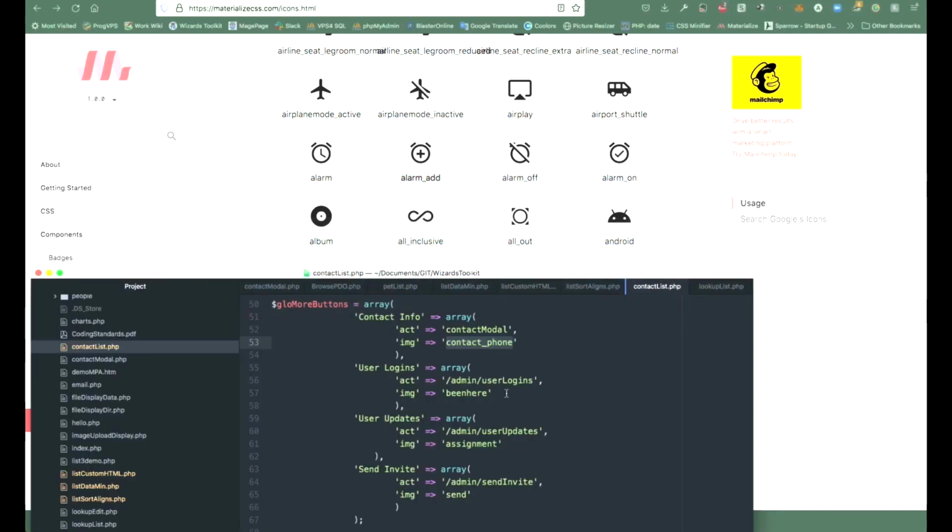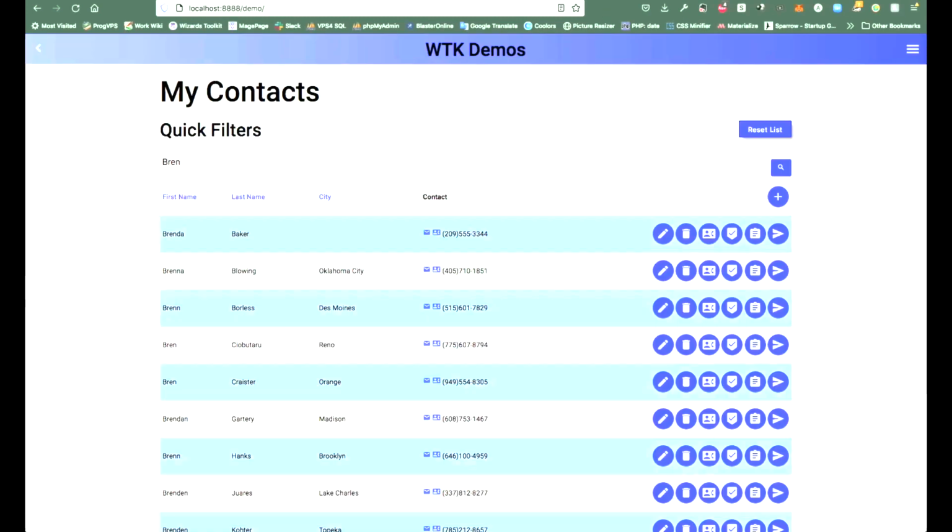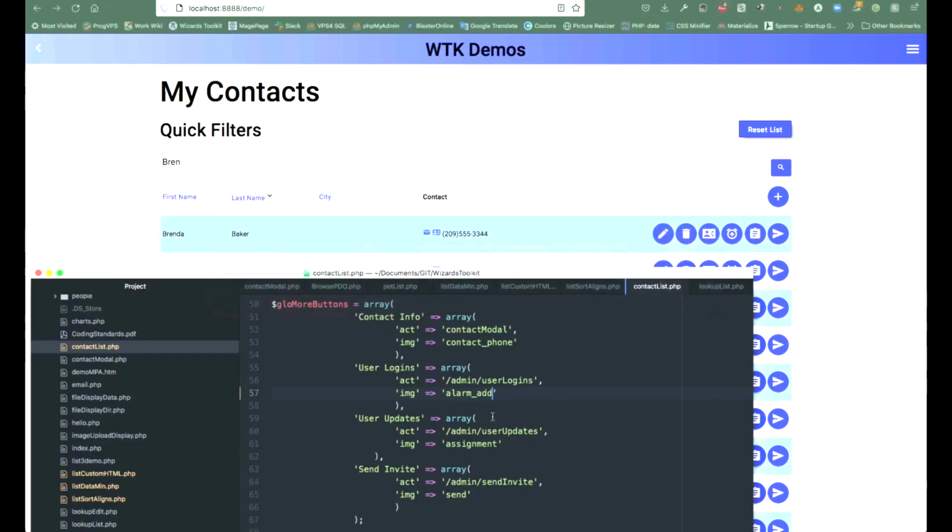If I wanted to change this to alarm, I could do that. And now watch these. I just changed that to alarm. We'll change it back.